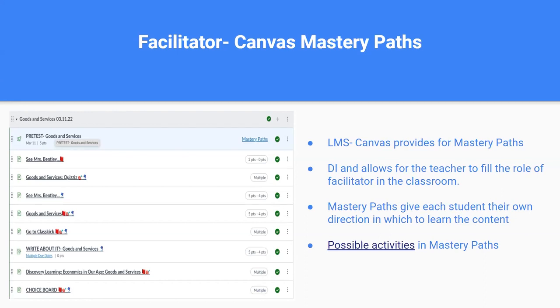So the DI allows me to be more of a facilitator, step back, and the students really are going through their path of learning on that content. And so the first one that I chose was in the mastery path. Of course, there's the pre-test, and that sets them in their directions. Some of the activities that I chose for this assignment were quizzes, and there's a BrainPop in here, a ClassKick. Google Docs was for their write about it, and then they did the discovery learning, and then they still had their choice board at the end.